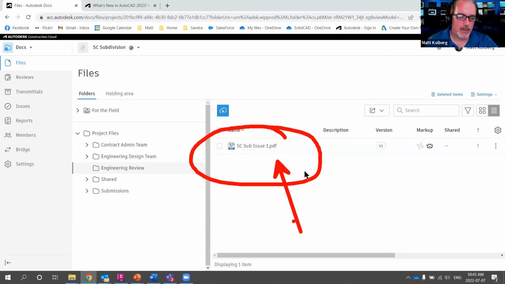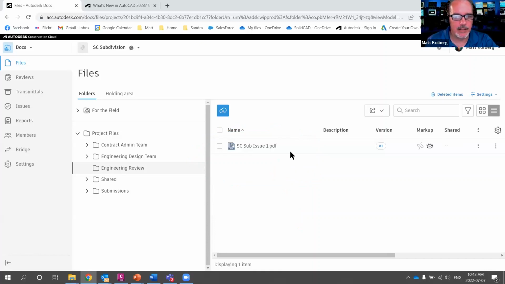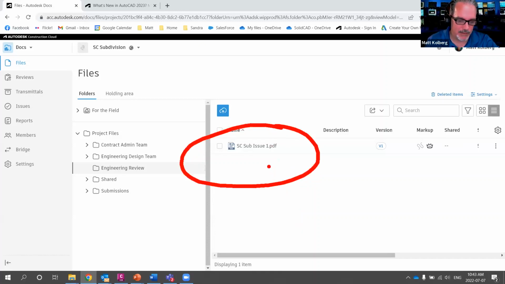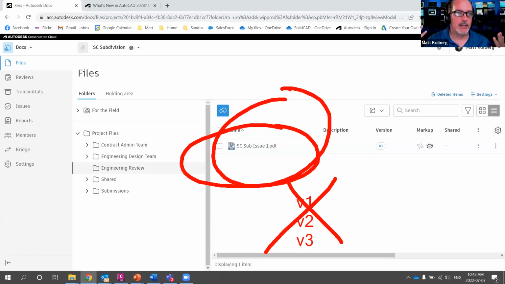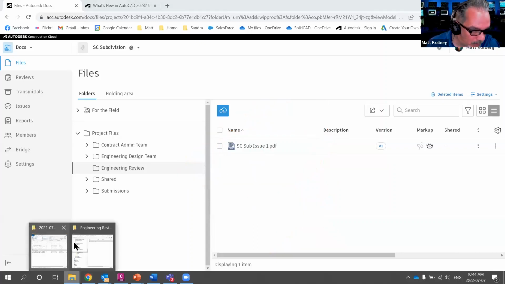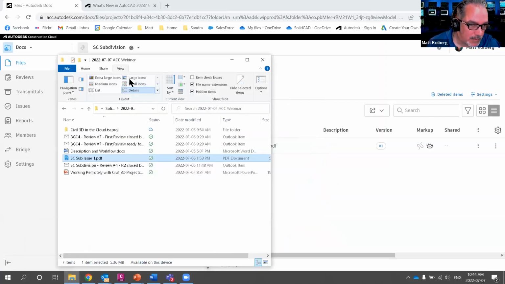See, what some of my customers think is a good idea is to append like V1 or V2 or V3. We don't need to do that anymore. Just overwrite the file that you need to overwrite, because we now have version control in ACC. So there's no need to change names of files just because you're uploading a new version. That's fairly important.